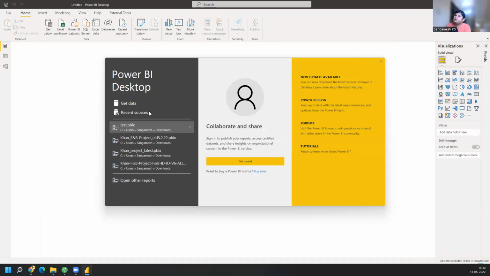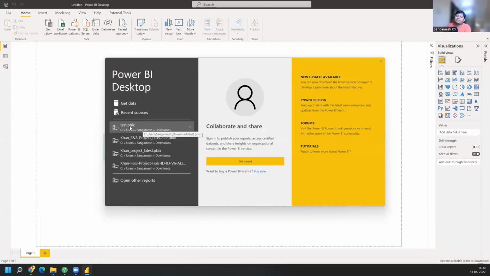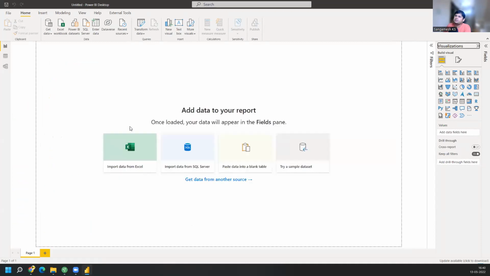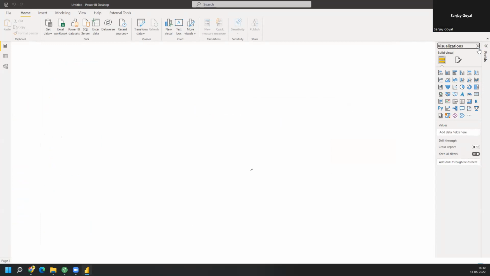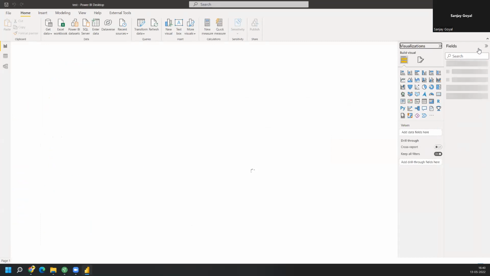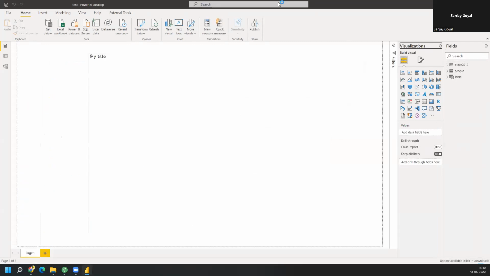See here, you have an option called test PBX. You can click on this. The older version of Power BI will appear. It will load all the data. Okay, understood. It means I can again check, add, edit, or something I can do.